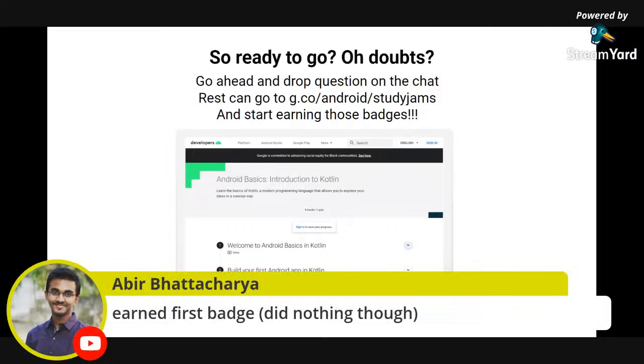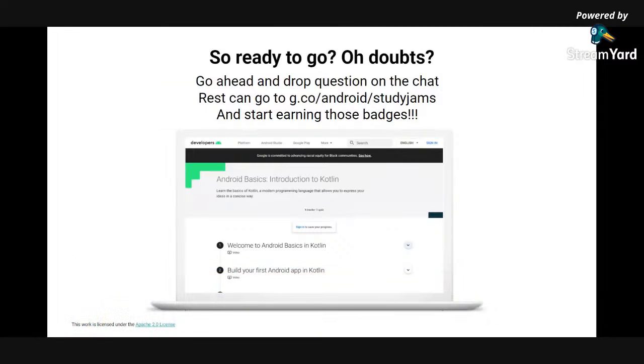Earned first badge, did nothing? Yeah, it's the participation badge. It is the limited time badge that you earn during this time period of this Android Study Jams. It's a limited time badge. You won't get it any other time. So you're lucky to get them. You have until January 25th to earn all the badges and get rewarded.